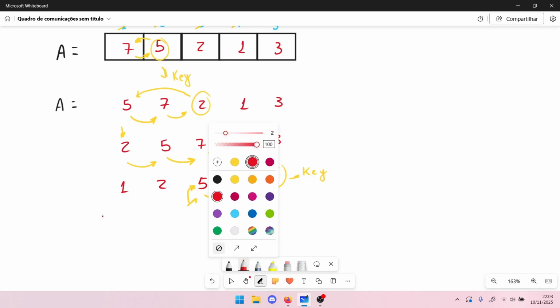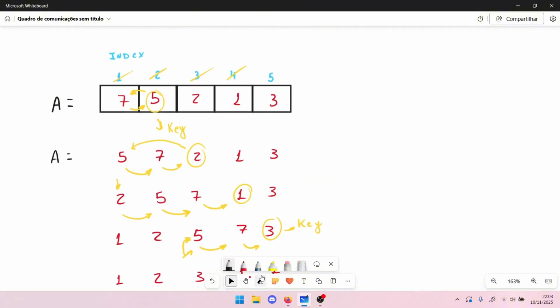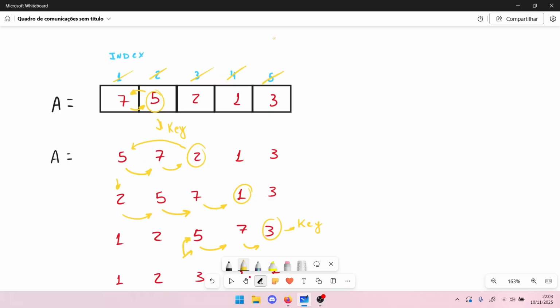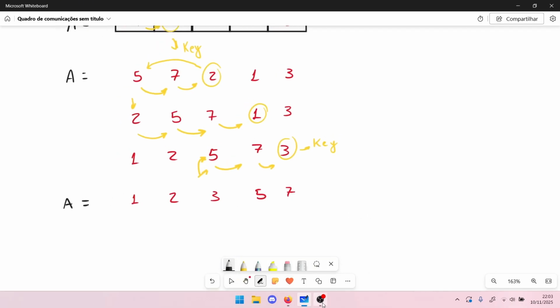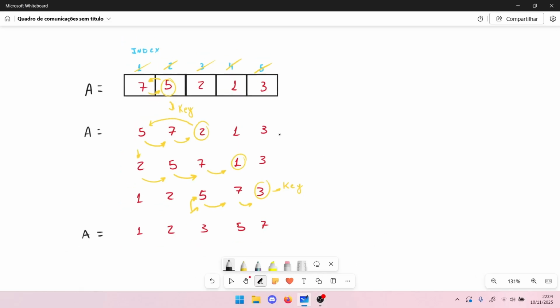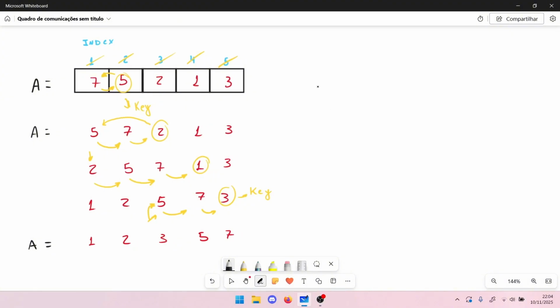So our list will be 1, 2, 3, 5, 7. You will see that we analyzed every position in the array, and the list of numbers is sorted in ascending order. This is the idea behind the algorithm. But how are we going to turn this whole idea into code?